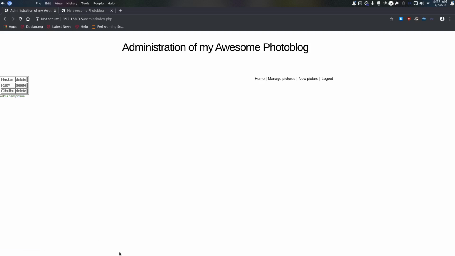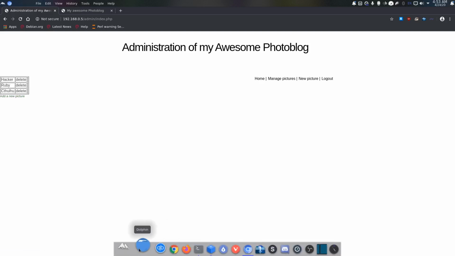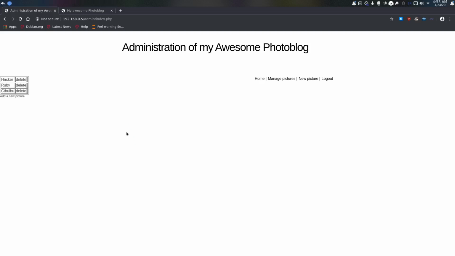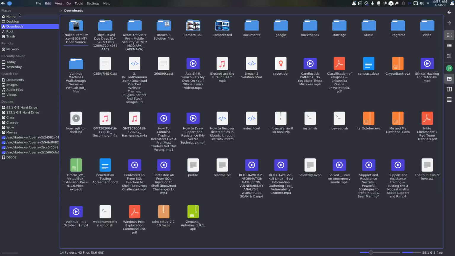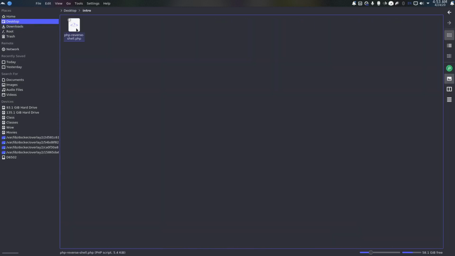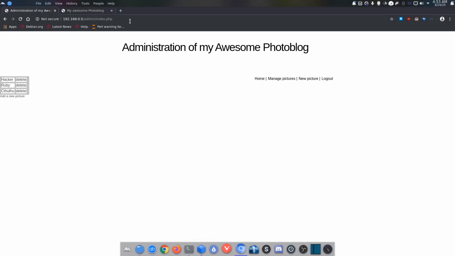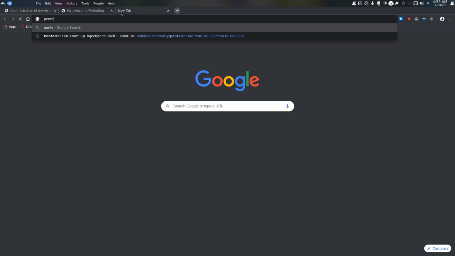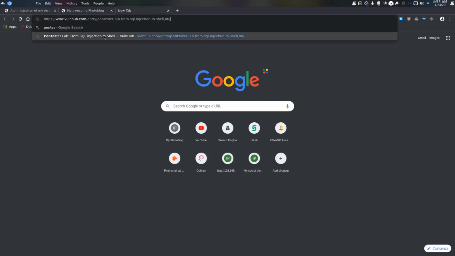So I have my payload here. Download, sorry, home desktop intro. You can download this at Pentest Monkeys. I guess that's where I download most of my tools. Pentest Monkeys. Here you go.